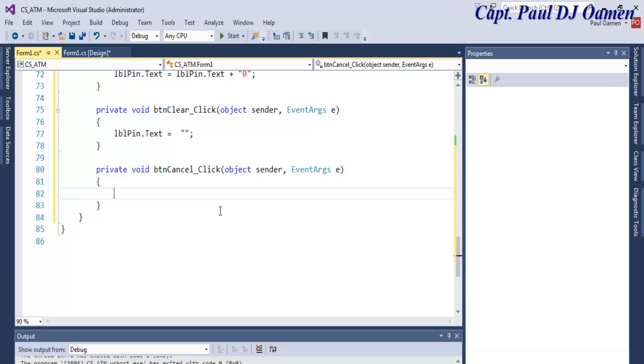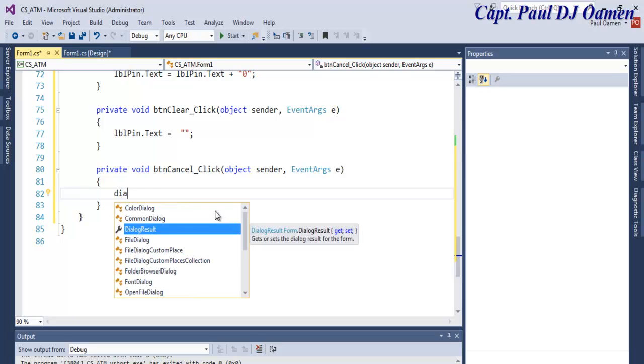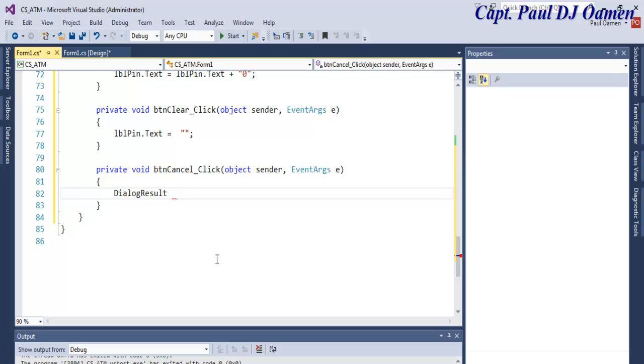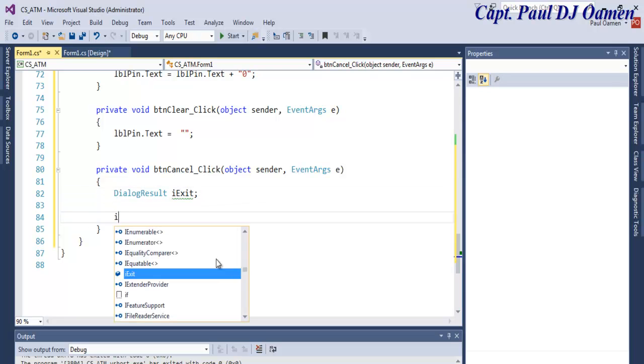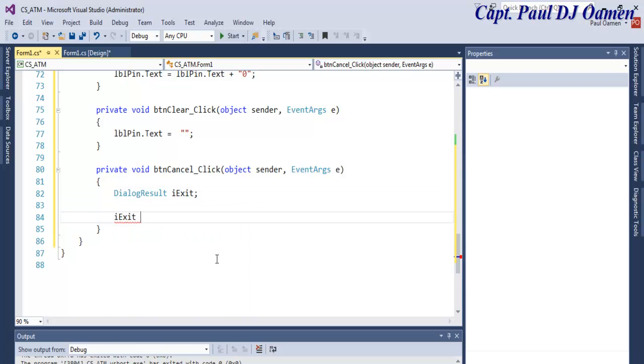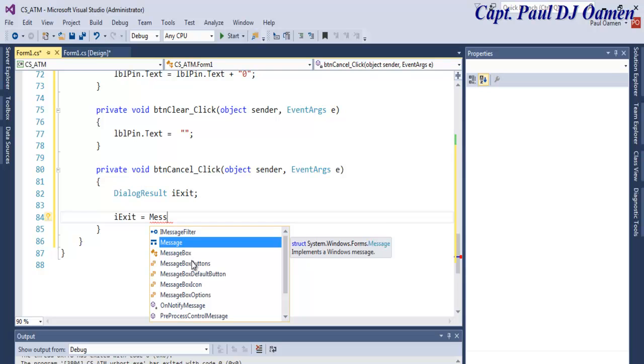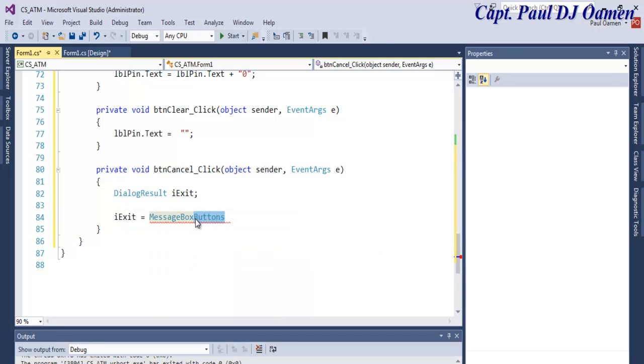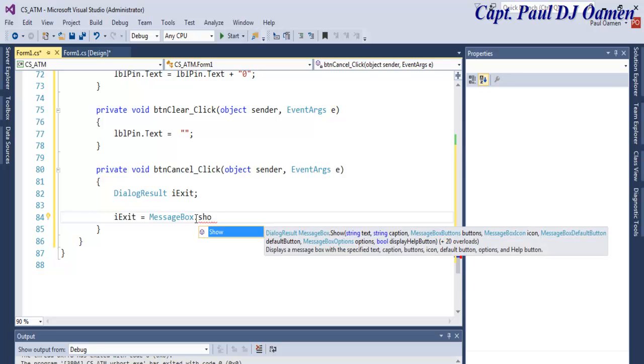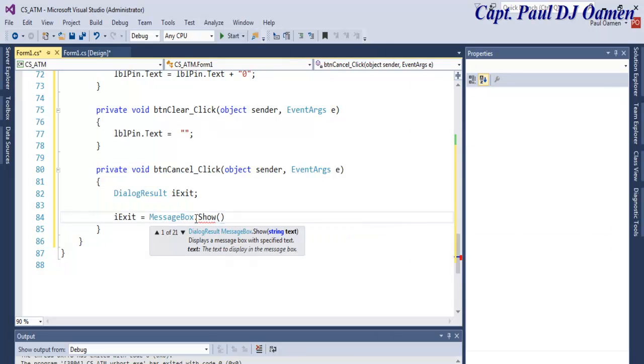In cancel, I think we should declare as follows: dialog result, I exit. There. So let's say I exit equals message box dot show. And in there, confirm you want to exit.